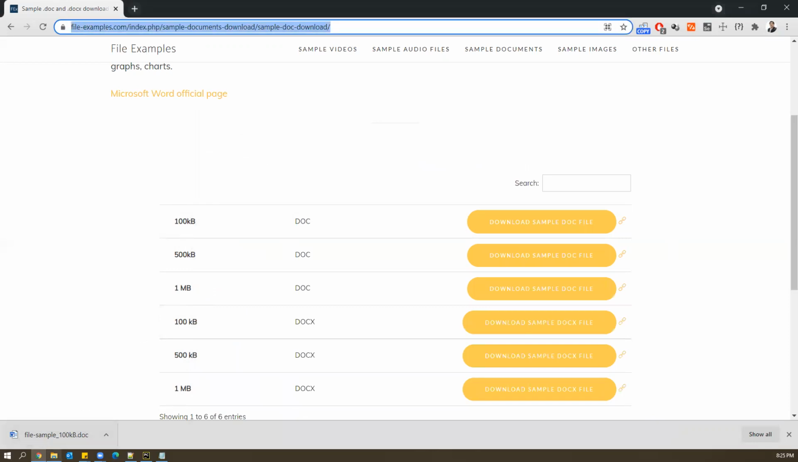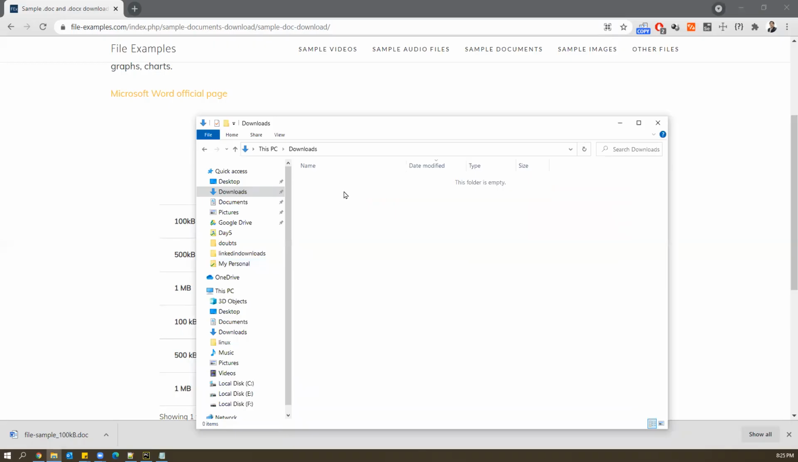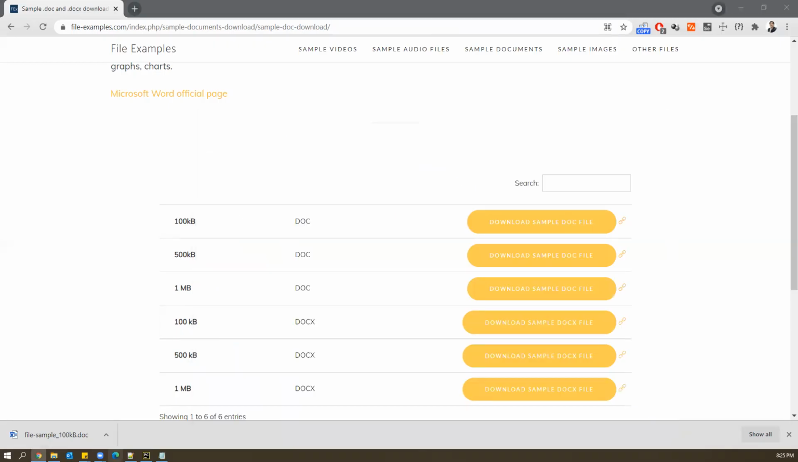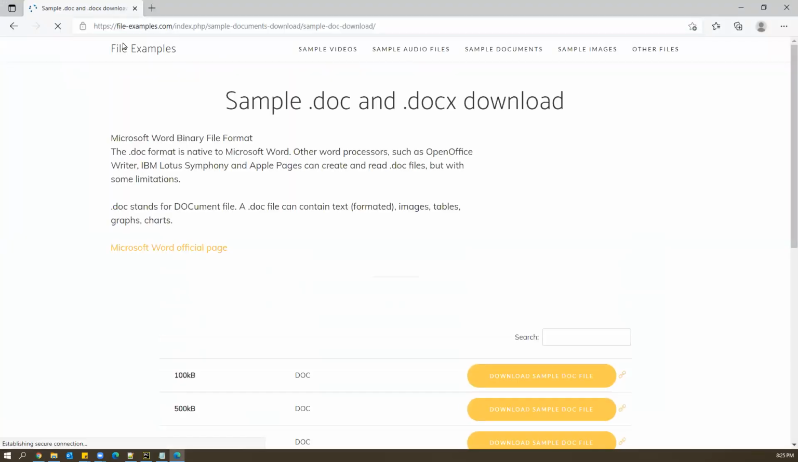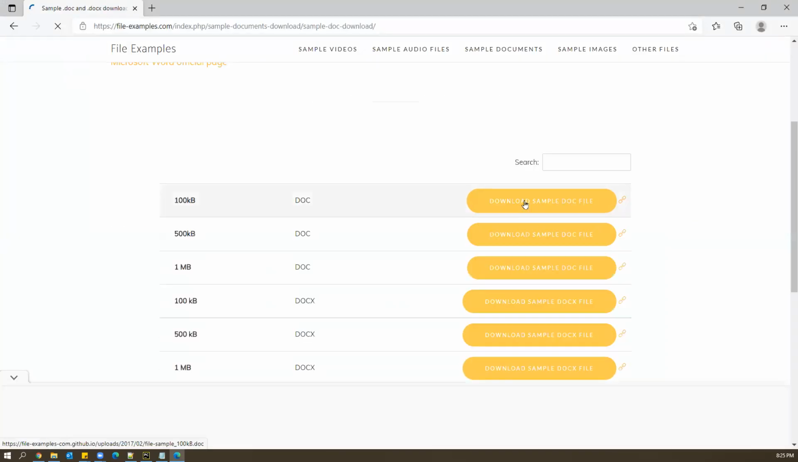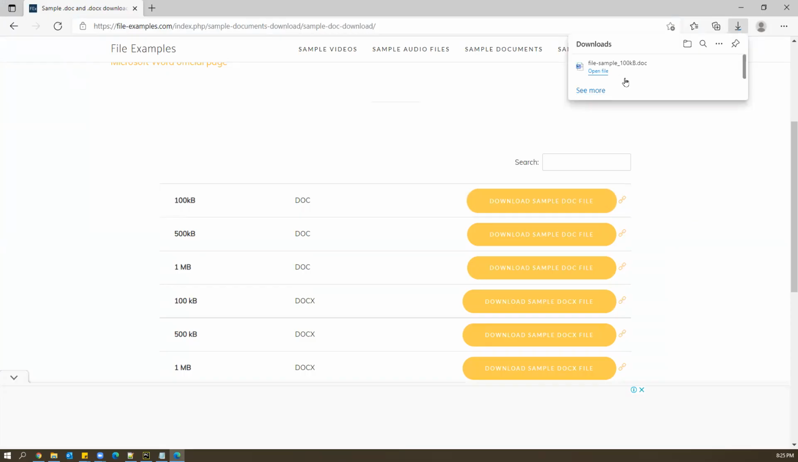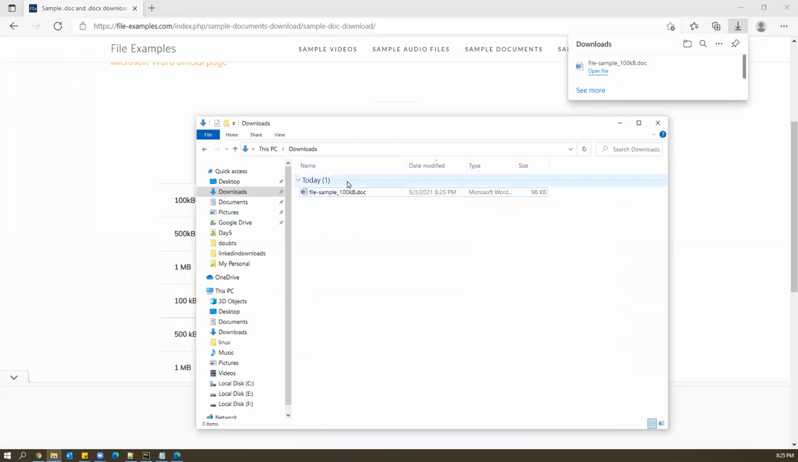Now let us move on to the Edge browser. I'm deleting the file and opening my Edge browser. Now you can look here, I'm clicking and it successfully downloaded the file. You can see this file is available in the same location. By default, it is there in the download location.